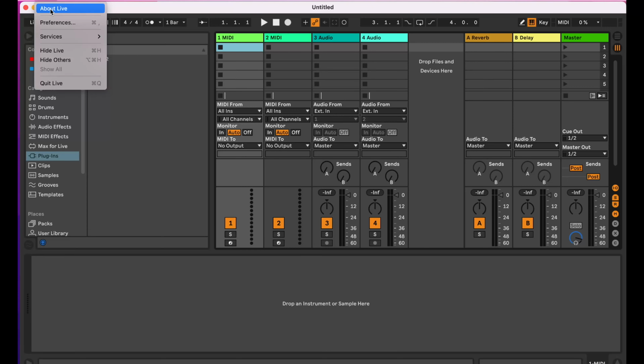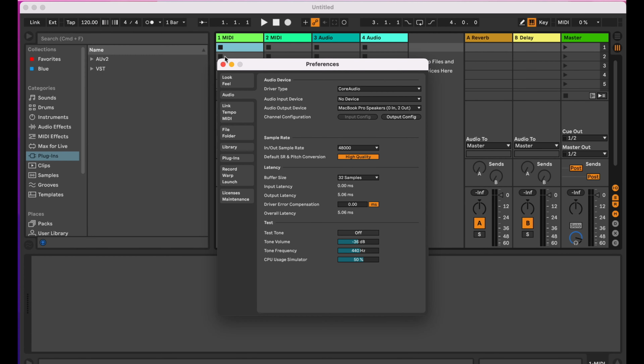So go into Live, Preferences, and into the Audio tab, and then down to the buffer size. Under Latency, you'll see a buffer size drop-down menu. On my Mac, the lowest sample size that you can go is 32 samples, and you can go all the way up to 2048.